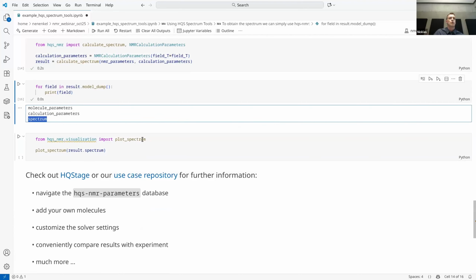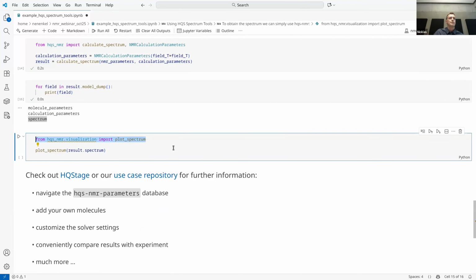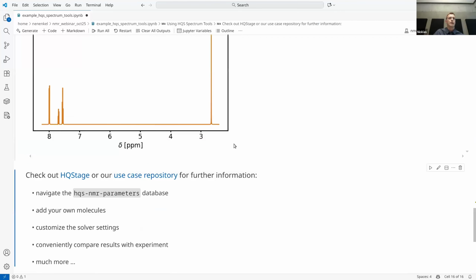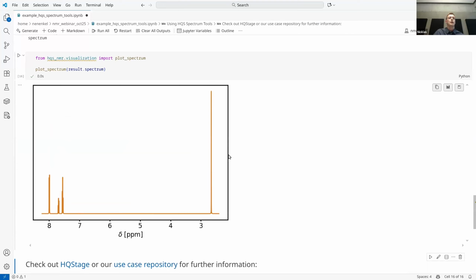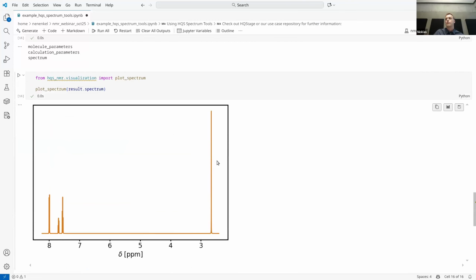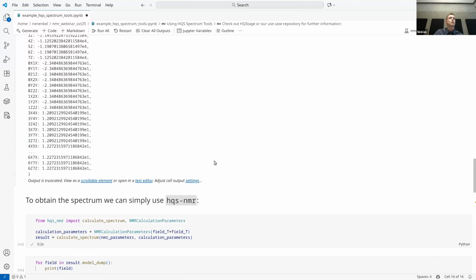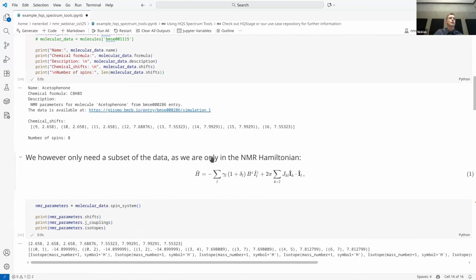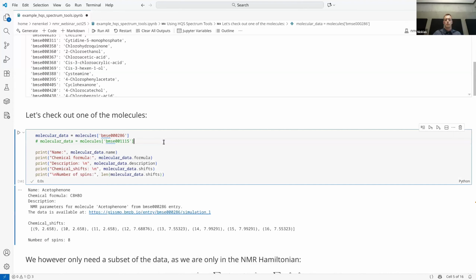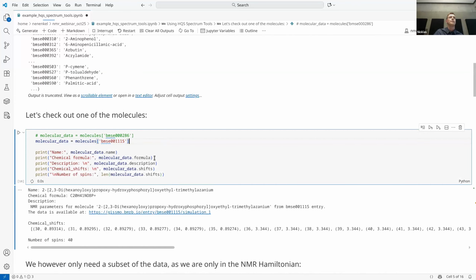Right. So finally, we would like to plot the spectrum. For this, we can use the visualization module and just import this function. Then we can run this, and we get the spectrum out. All right. So this is most of what I wanted to say. The only thing I want to show now is that for a larger molecule, we are still very fast. So what I want to do is we comment this out, and then we import this molecule. And now we run everything.